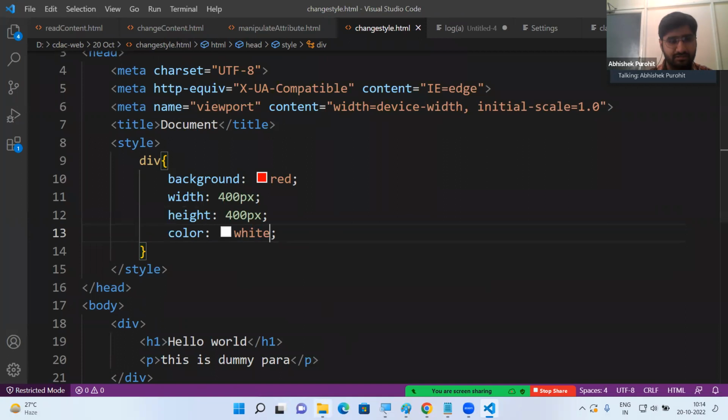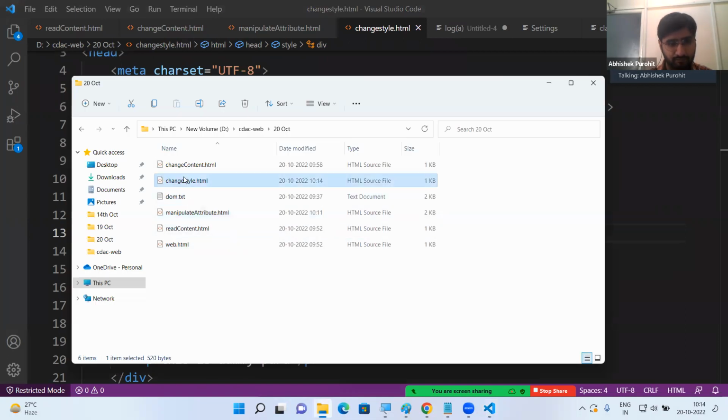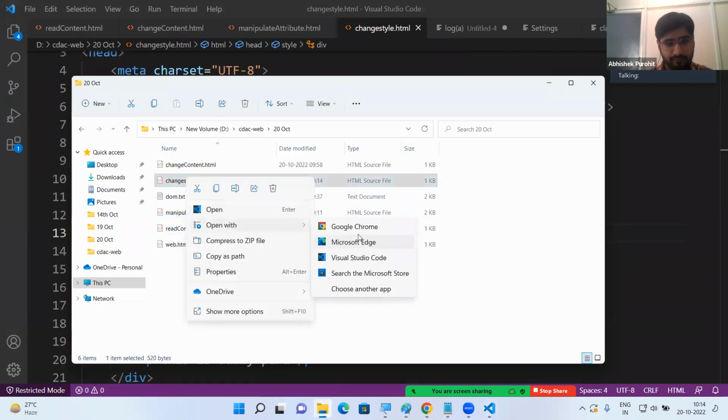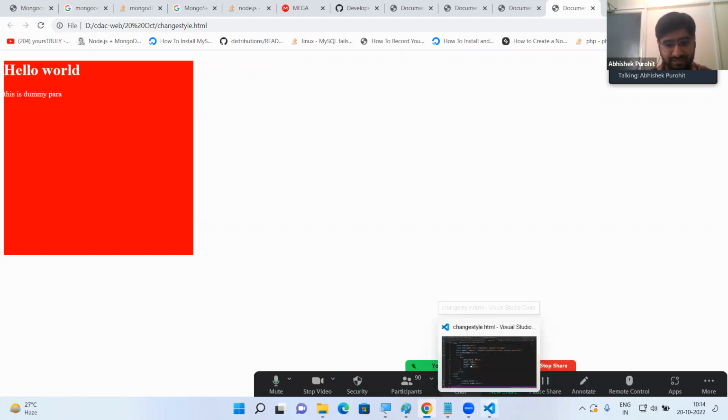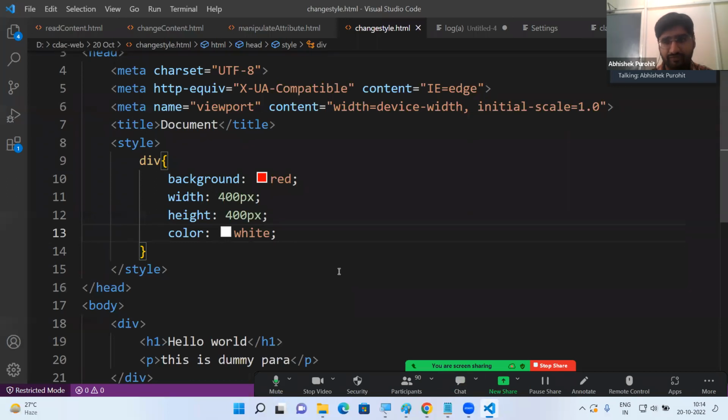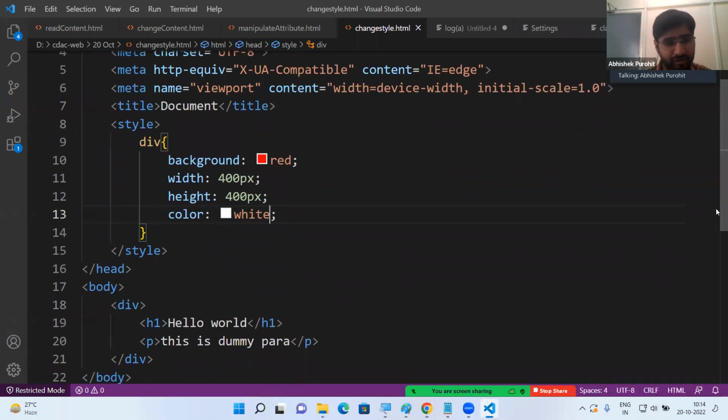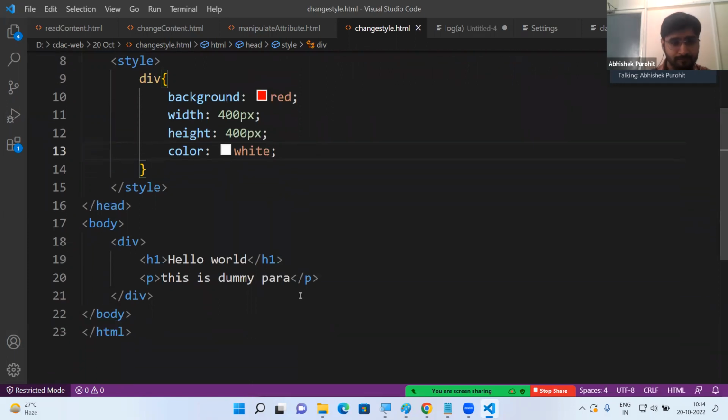Now let's look at this web page. Okay, so you can see we have this paragraph and one heading element, which are placed inside this division. Now, what I want to do is, when a user clicks a button, I want to change the background of this division. So let's create one button.